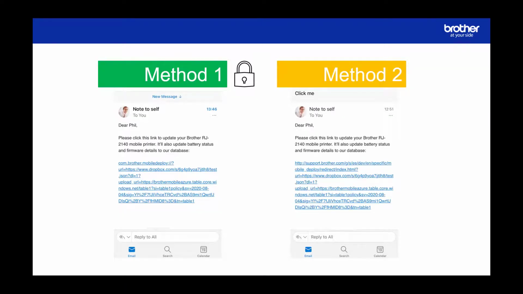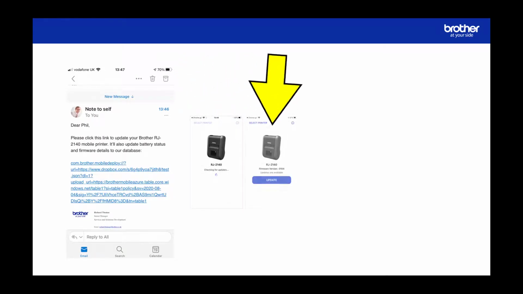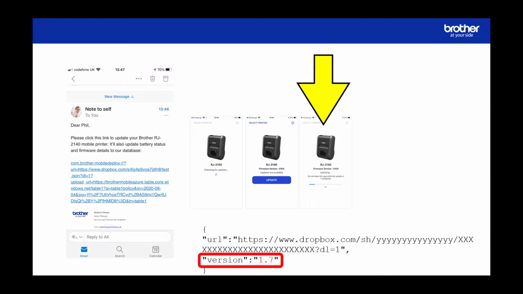Send an email to the person or people who are using the Brother printer using the method that works for you. When tapped, the Mobile Deploy app loads. Click Update. This will make the app contact Dropbox or the HTTPS server based on the URL that's in the email link. The mobile printer will update itself based on the JSON file settings.